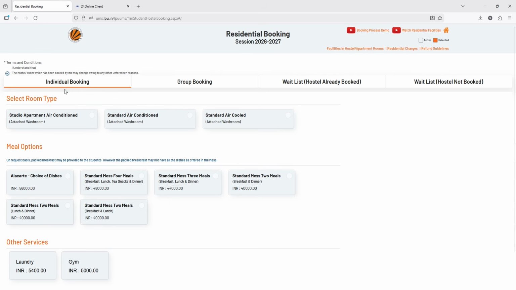You can see the four categories here: individual booking, group booking, waitlist hostel already booked, waitlist hostel not booked. In case you want to know the facilities in hostel apartment rooms, residential charges, refund guidelines, the links are provided on the upper right corner of the screen. By clicking on these links, the desired information can be taken.